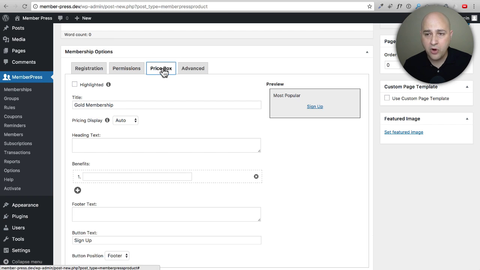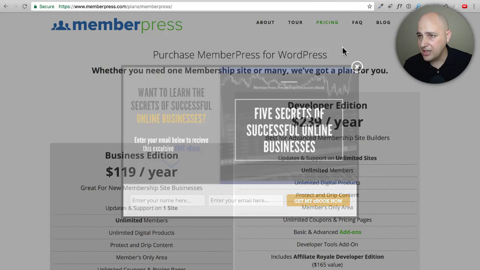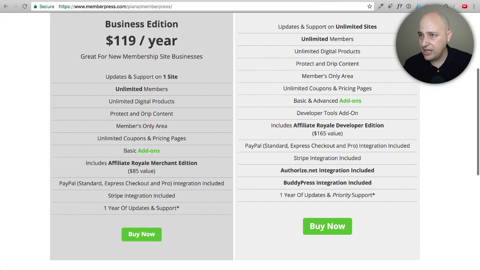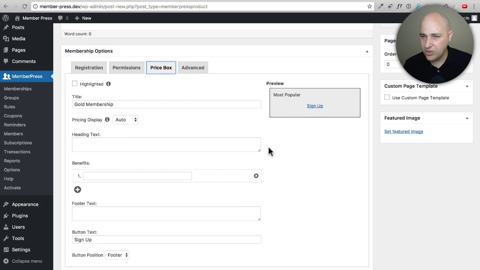Right here is the price box option. We can actually use MemberPress to create a whole price grid if you wanted, and if you had a group of different plans for the same access, you can group them together and have different pricing tables side by side. Actually, it would probably look something like this right here. Okay, so I'm moving through it.